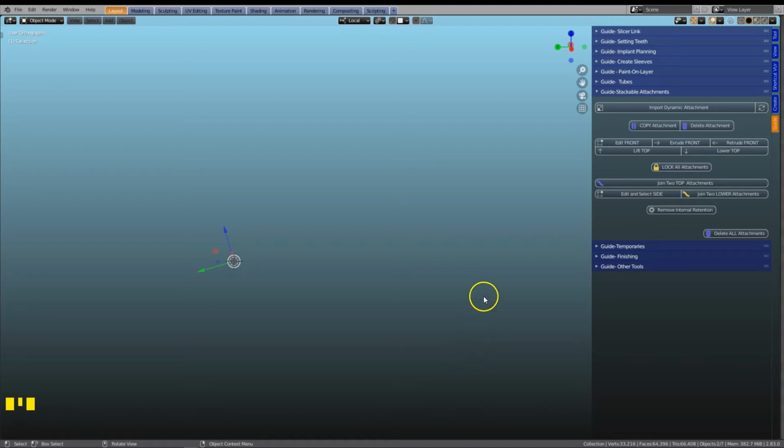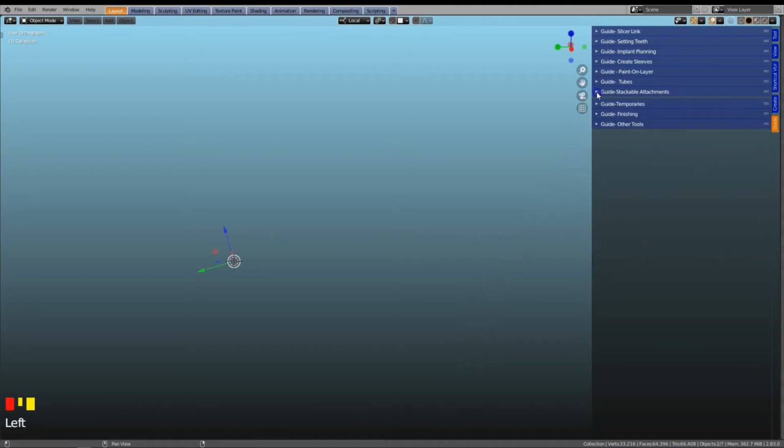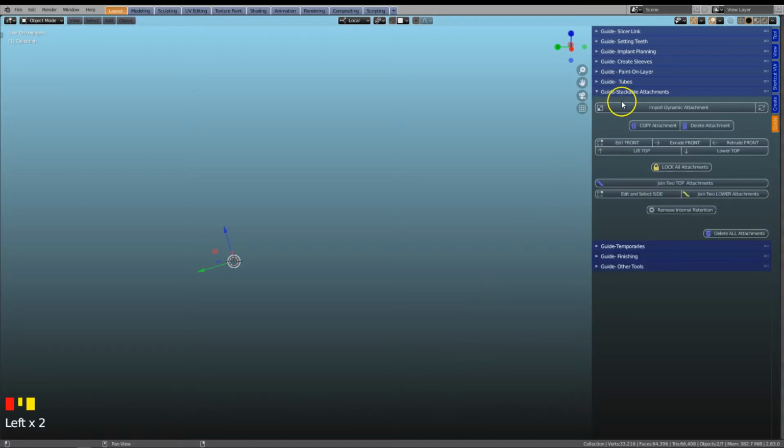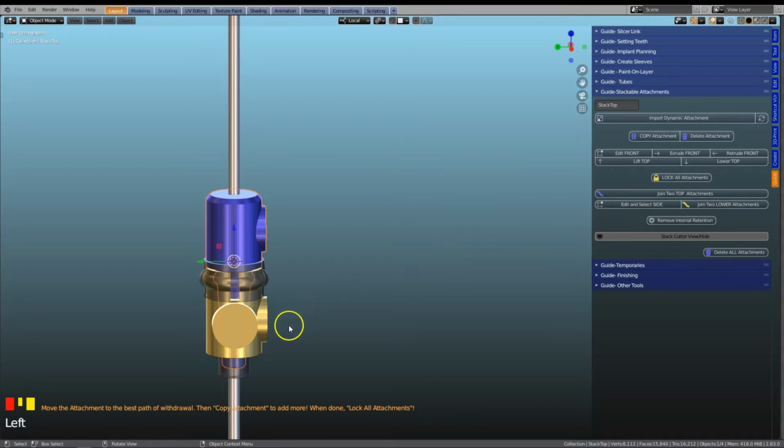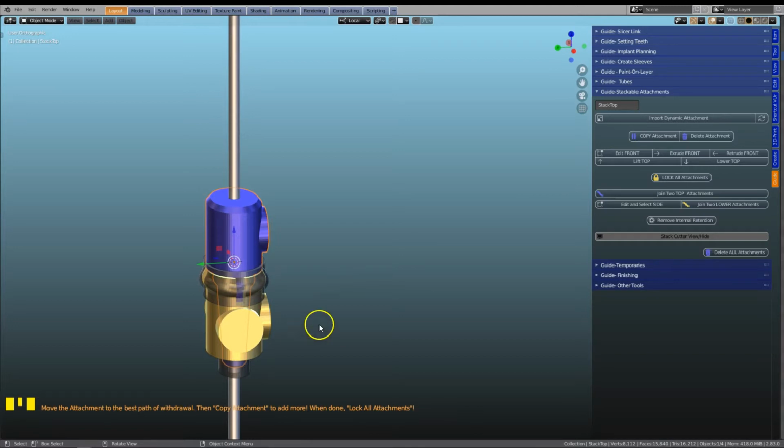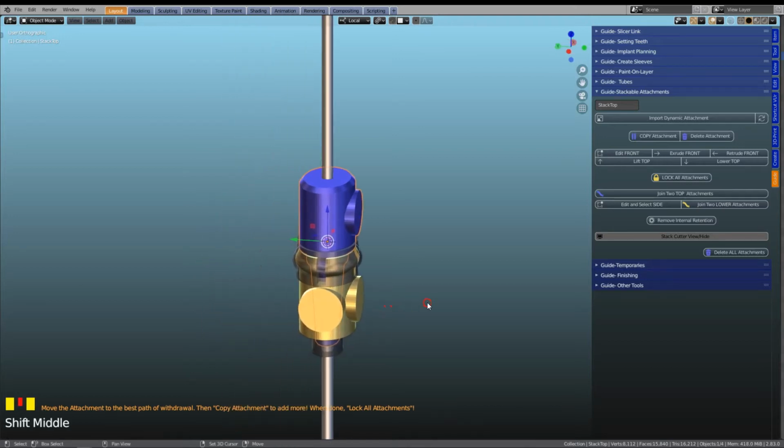Let us look at the stackable attachments. We're going to open up the menu and click on Import Dynamic Attachment. So this dynamic attachment is made up of a few components. First off, you'll notice that there's a long cylinder going all the way through the attachment.